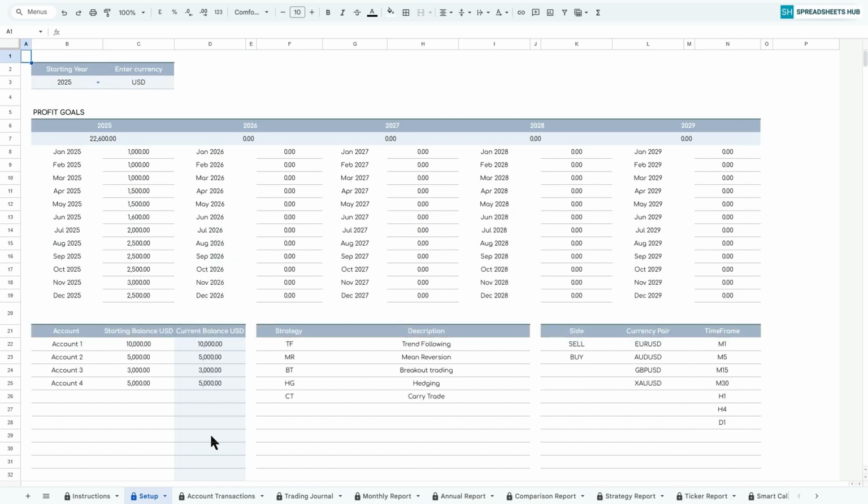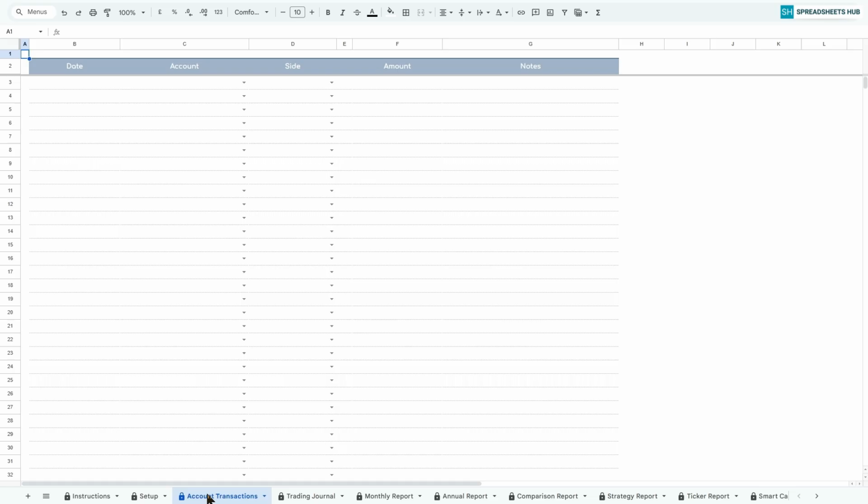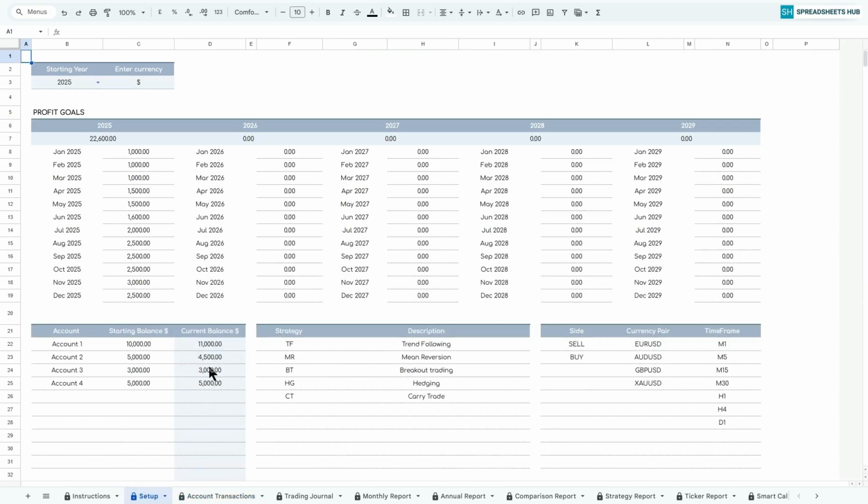Go to the Account Transactions sheet. In this table, you should enter deposits and withdrawals from accounts. Let's show how to add money to the first account. Select a date. Select the account. Select the deposit. Enter the amount. And enter the withdrawal of money from the second account. This data will then be taken into account when calculating the current balance on the account.